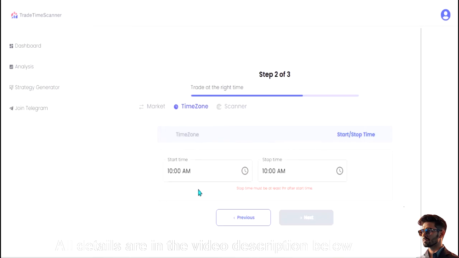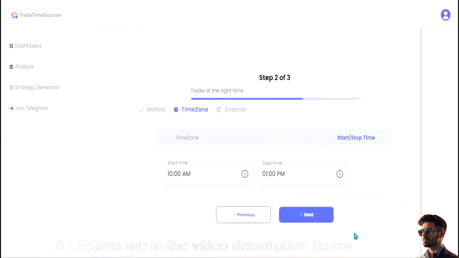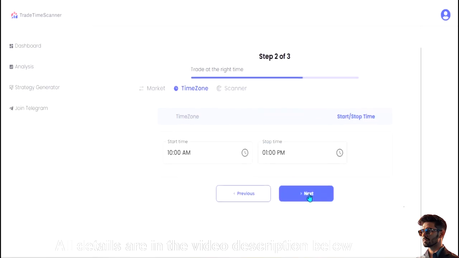You can also select the time to stop trading, so that you have the best currency pairs within the times you want to trade. The stop time must be at least 1 hour after the start time. Over here I'm going to click this, and I want to stop trading by 1 p.m. So I start trading by 10 and stop by 1 in the afternoon. That's pretty much it. When you're done, you hit save.